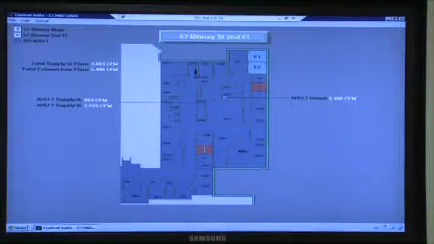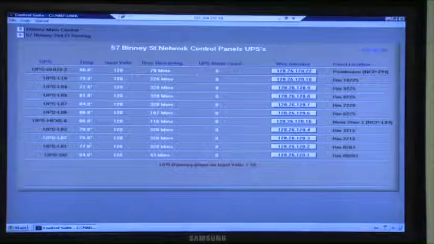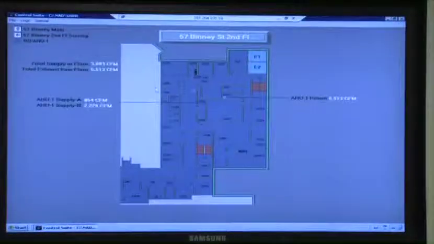Okay. So with that one there, we have UPSing. I'm assuming that one there. That's the UPS. Okay. 2nd floor, good. 20 minutes. We have our flow measuring then. AHU return. Supply to floor, total exhaust. Those are the totals there.